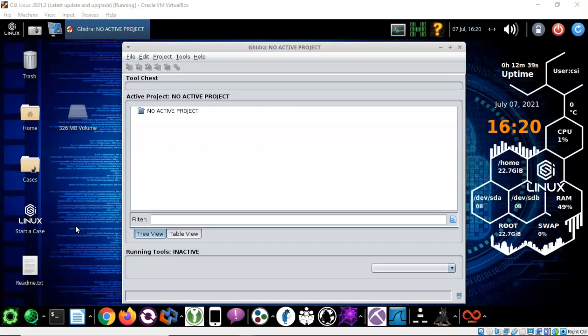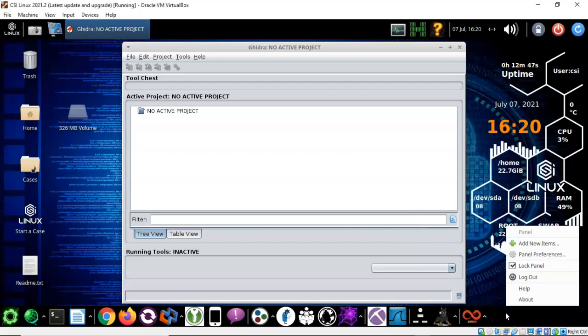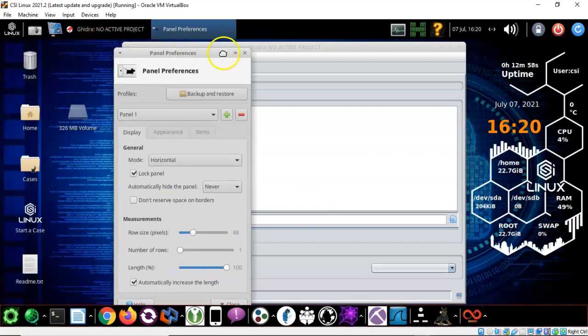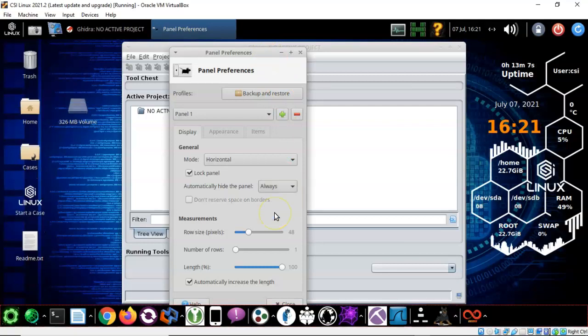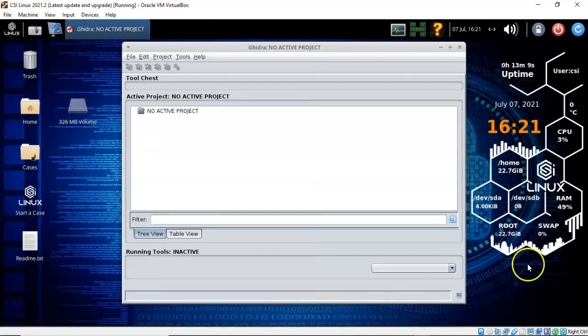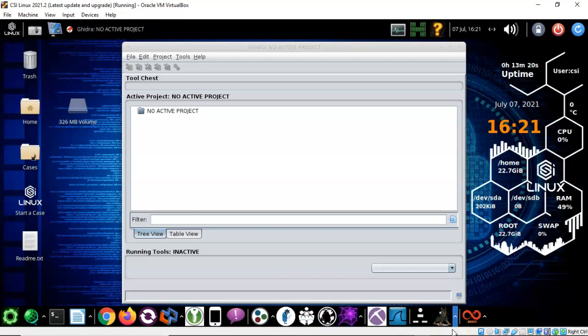Now, to ensure that we don't have any problems with getting access to some of the control buttons on Ghidra, let's go ahead and change our taskbar down here to disappear when we don't need it. Now to do this, I'm just going to right click anywhere on the taskbar. I'm going to go to Panel Preferences. Once this opens up, I'm going to scroll on down here where it says Automatically Hide the Panel. I'm going to change that from Never to Always. Go ahead and close that out, and you'll notice that my panel disappears. But if I just put my mouse down here, you'll notice that the panel comes right back.